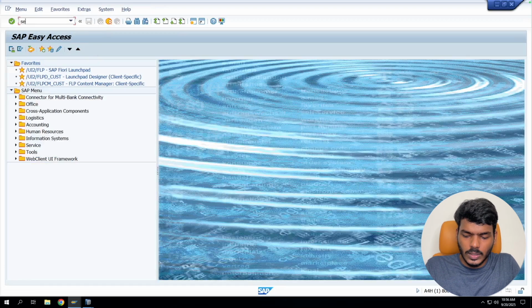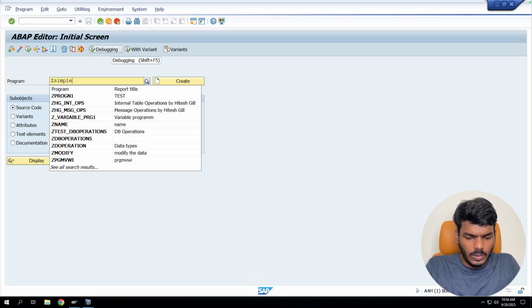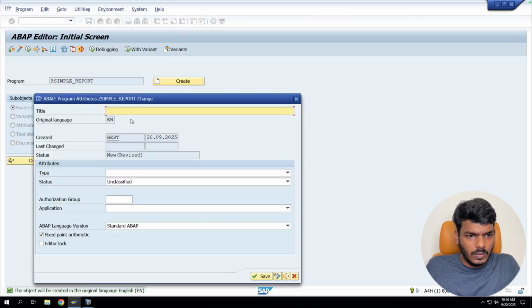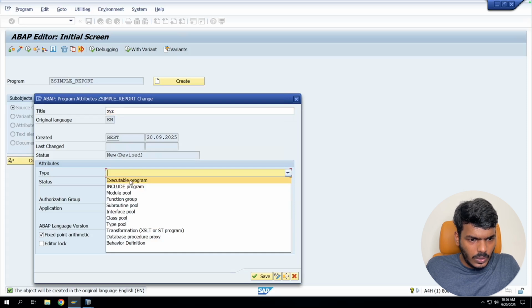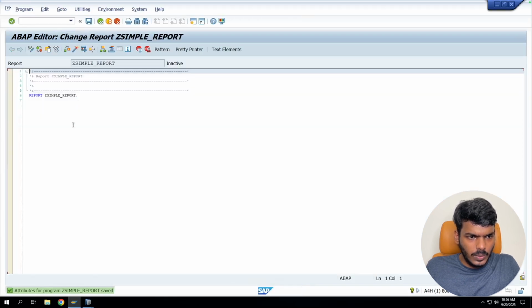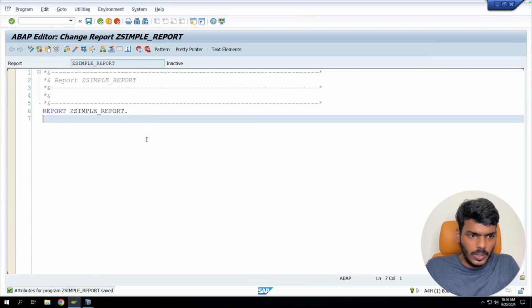Now we will call it from our ABAP report. We will go to SE38 and create a simple report. Suppose we give the name Z simple underscore report. Okay, and we will click on create. We will give some description, anything, XYZ, and we can give the type executable program, save. We will select local object. As you can see, we have created one report. Now we will call that AMDP method from here.